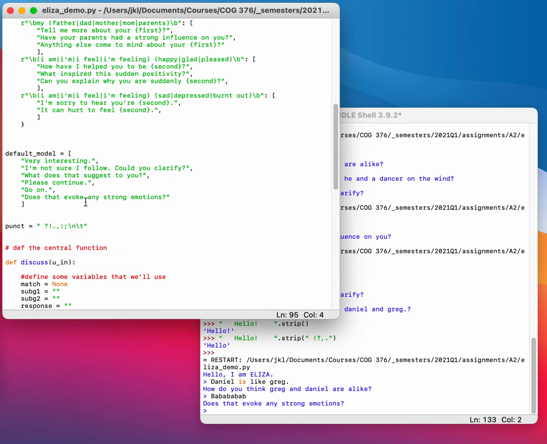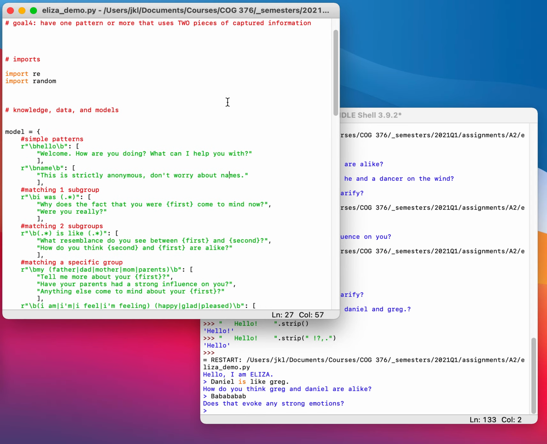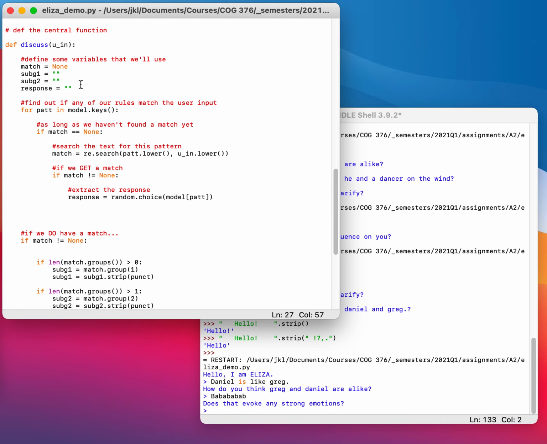So let's roll back up and make sure we understand that. So model is, we have a few different patterns, right? They all have different definitions of sets of possible responses. Some of those responses are going to slot in information that we've defined by the groups in the regular expression. And then, good. So this means that when we snatch out one of the responses, we're ready to slot in any new information. So we can continue back in the discuss function.